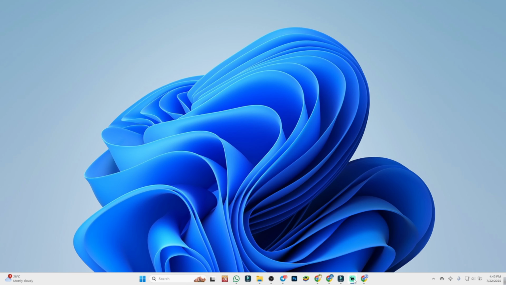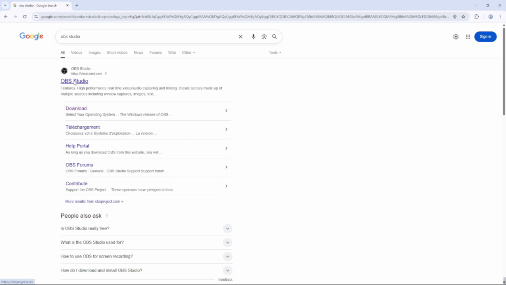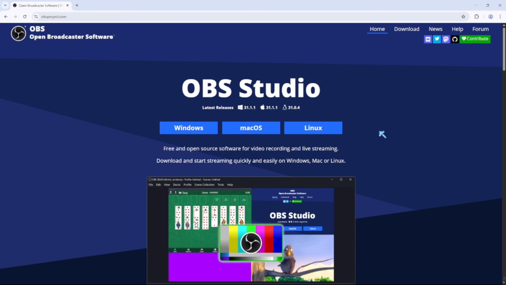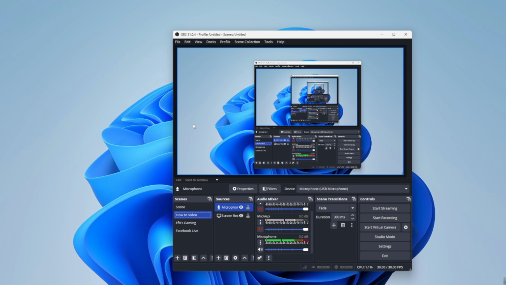First, you need to open a web browser and search for OBS Studio. Now click the first website. Now you need to choose your operating system and click on this button. Then OBS Studio will start downloading on your computer. When the download process is complete, you need to install it on your PC. After finishing the installation process, OBS Studio will launch on your computer.